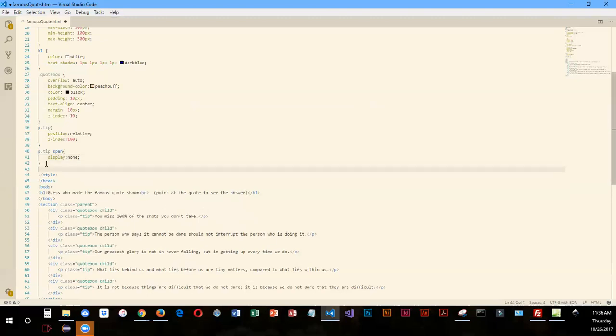Now, when do we want to see them? We want to see them when we point the mouse at the paragraph, and that is the hover state. So for these tips that are associated with our paragraphs, when we hover, that is when we want to see the tip. So we're saying p.tip:hover. So when we're pointing at those paragraphs that have a class of tip, and when we're pointing at them or hovering, then we do want to see what's inside the span tag.